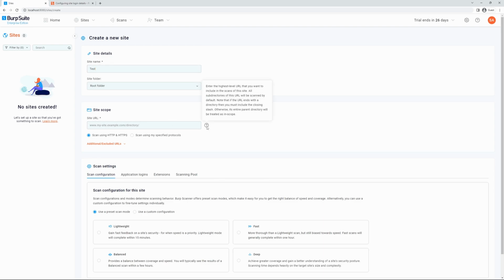Next, we can add our site scope. So firstly, this is going to be the highest level URL that we want to include in scans of this site, and all subdirectories of that URL will be scanned by default. So we can add our URL in. This is Portswigger's deliberately vulnerable test web application, which you are free to use for the purposes of your own testing. So by default, this is going to be scanned using HTTP and HTTPS, or if we were to specify a protocol in the URL, we can select scan using my specified protocol, just to pick one of those.